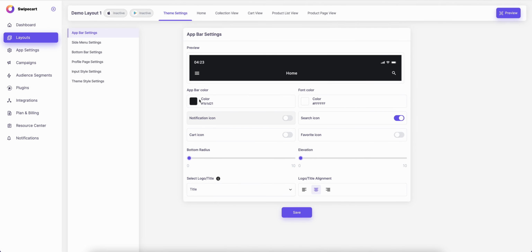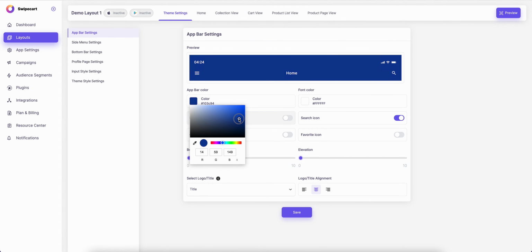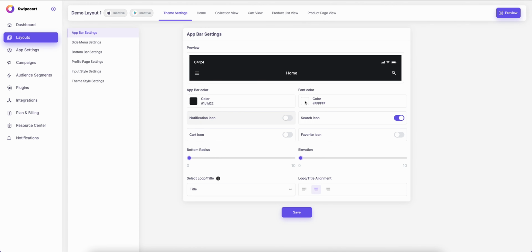On Swipecart, you have the ability to customize the app bar. So over here, you can change the color of the app bar. You can just click on the color picker over here, and you can choose the color you like. Let's just leave it as black, the way it was. You can also change the font colors from over here. Now on the app bar, we have the option to show or hide the search icon, cart icon, or the favorite icon. Depending on how you want to design your store, you want to keep them on or off. Let's just keep the search icon and the cart icon on for our store.